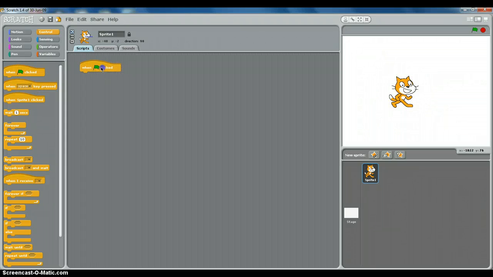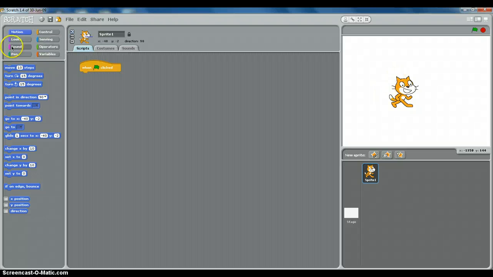So if you go like this, it says when the flag clicked. So it says when the flag clicked, blah blah blah. So if you go to the motion, it makes it move. When the flag is clicked, make it move 10 steps. What do you think that will do?